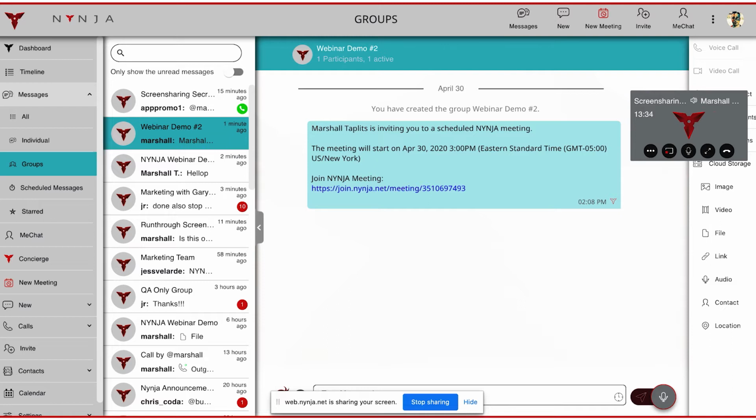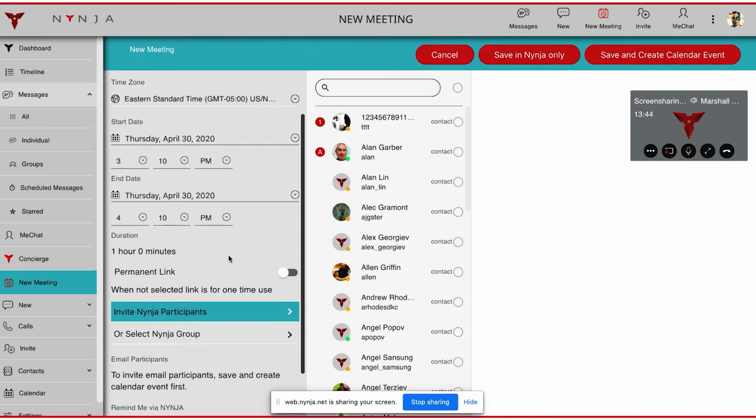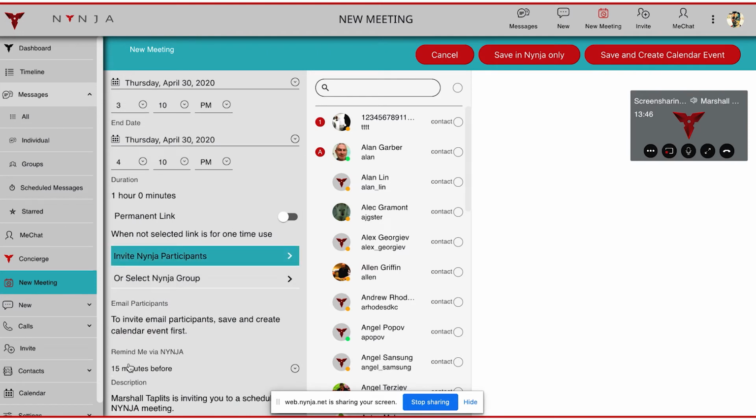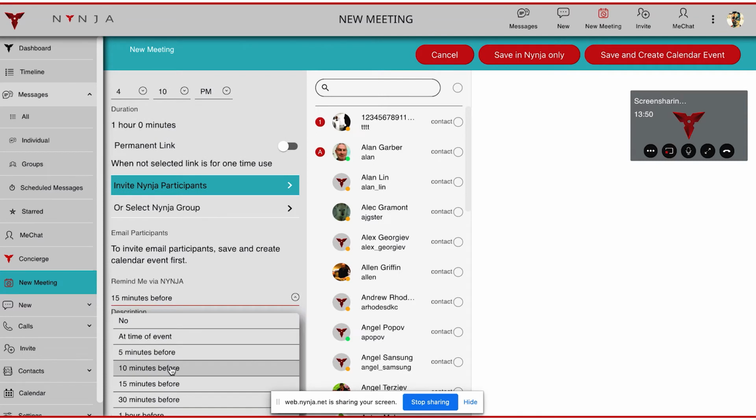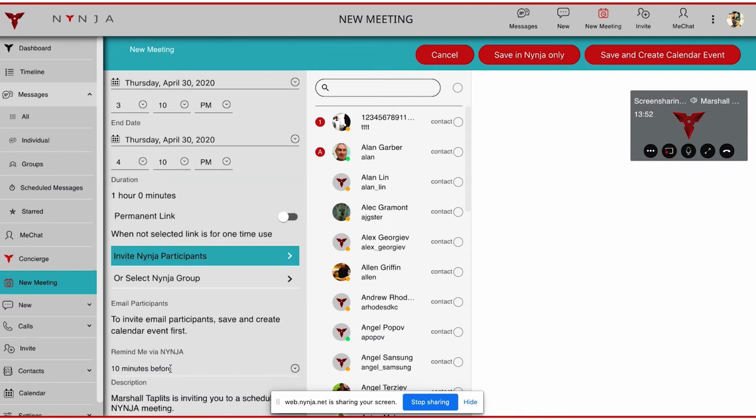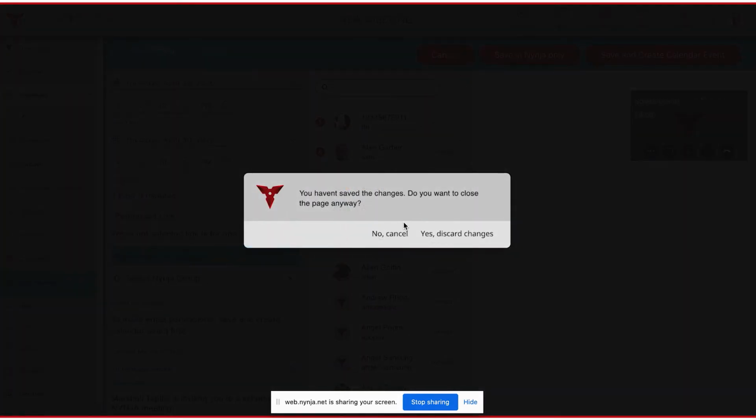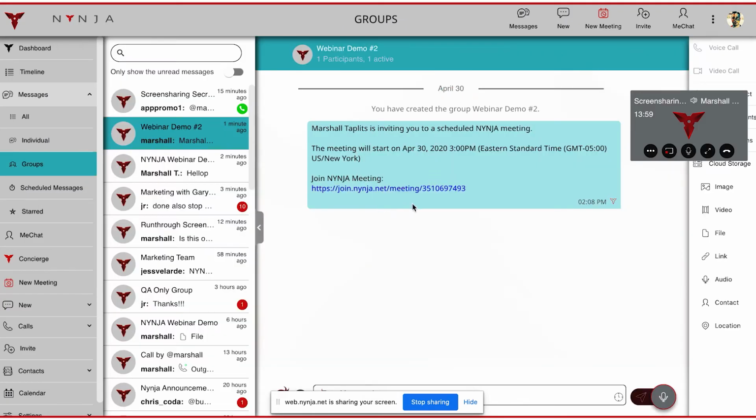Now, for those who are on NYNJA, they'll be able to receive an automatic notification 10 minutes before. Actually, I skipped over an important part. When you're setting up a meeting, there's a Remind Me via NYNJA Dropbox. And what this does is, let's say I set 10 minutes before. When I set up a meeting, this meeting will actually automatically call the users that are in NYNJA at that time.